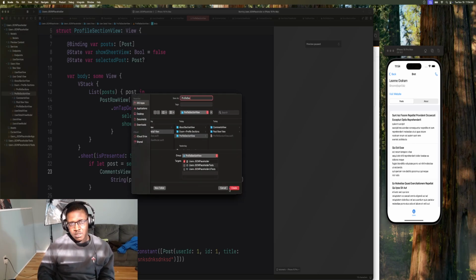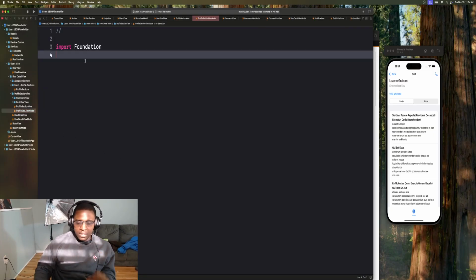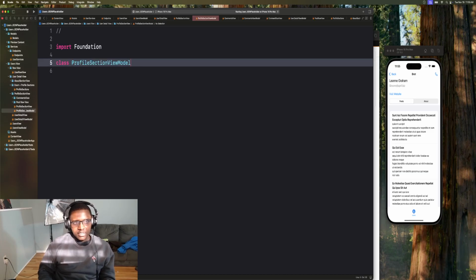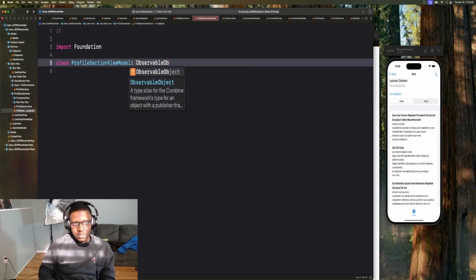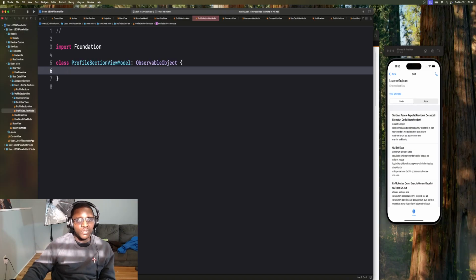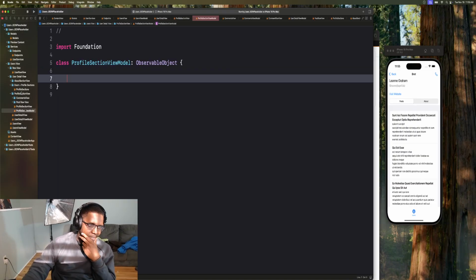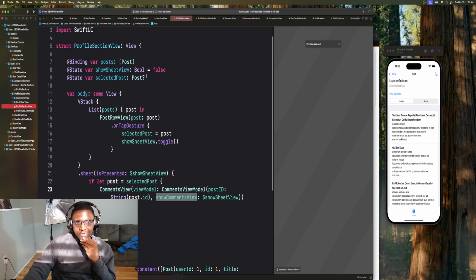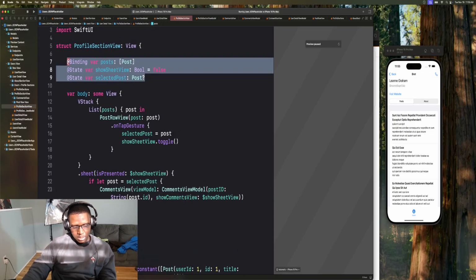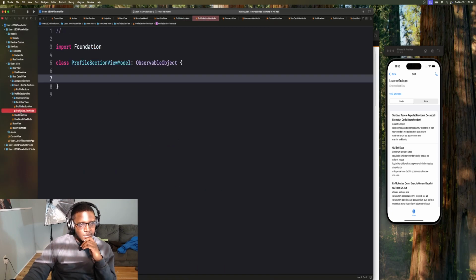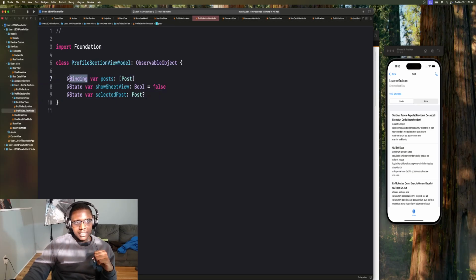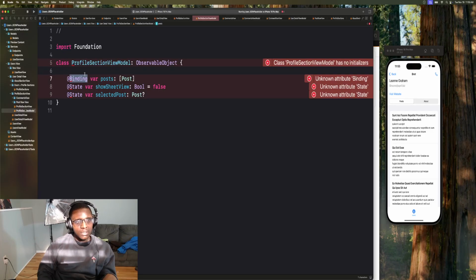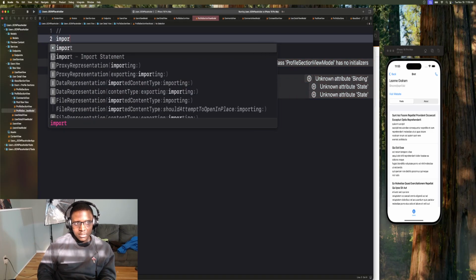Profile section view model. And then we'll say class ProfileSectionViewModel, make it an ObservableObject. Then pretty much we're just going to take all the properties that we were using inside profile section view and move them to our view model. Cut this, copy that. And then we're just gonna paste them here for now. Don't need a binding. And keep this, but we don't need it. The import SwiftUI.